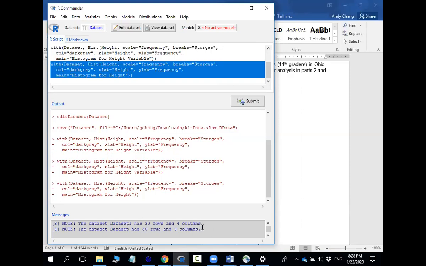Now, we open the data without any mistake or error, so it looked good. And it tells you that there are 3 rows and 4 columns, right? So that's the histogram, right? That's not too hard.